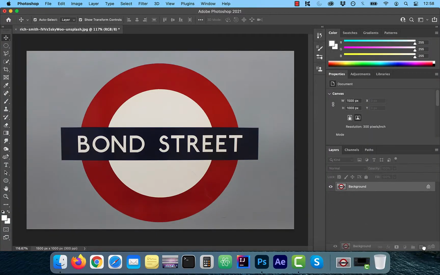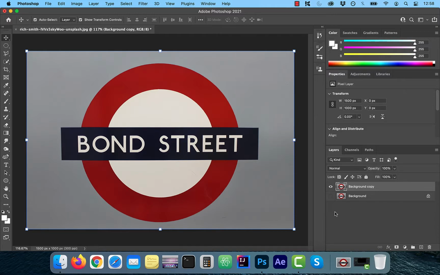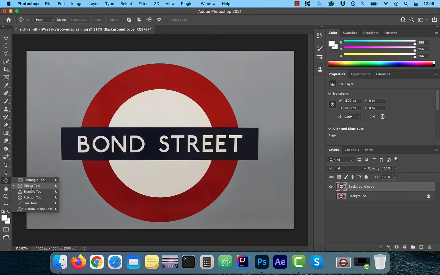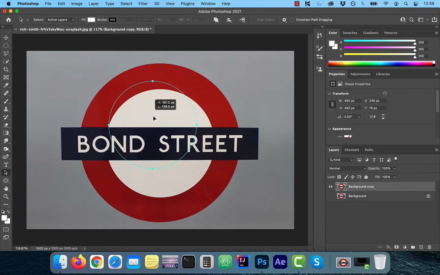Once you have your image pulled up, the first thing I want you to do is to duplicate the layer. Next, we're going to select the Ellipse tool and make sure the path is selected from the drop-down menu. Now I'm going to hold down my Shift key and draw a circle and use the path selection arrow tool to align it with my inner circle in the image.